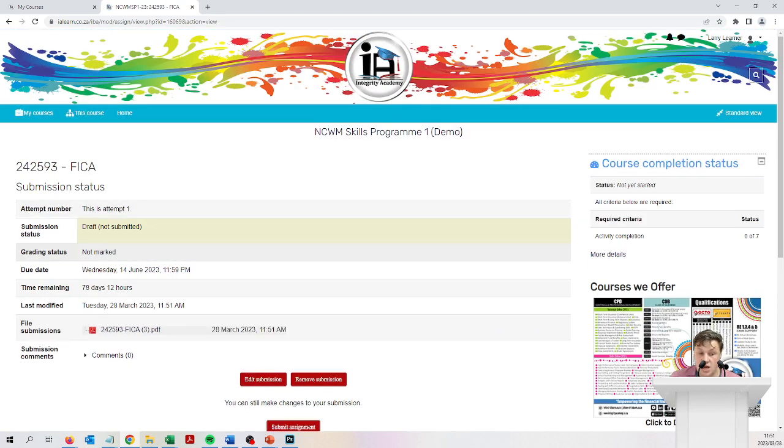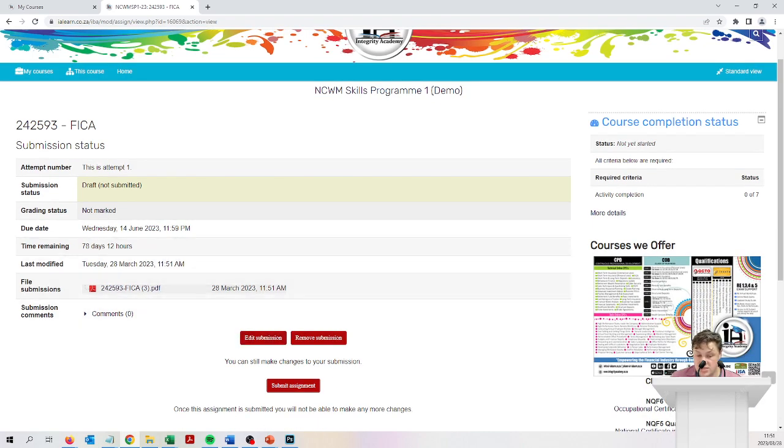You will note though that this document now shows as draft, not submitted. This means that you can still edit the submission or remove the submission. Please note that simply uploading your book to the system does not mean your assignment has been submitted. It merely means you've uploaded. In order for your assignment to be submitted, you have to click Submit Assignment.